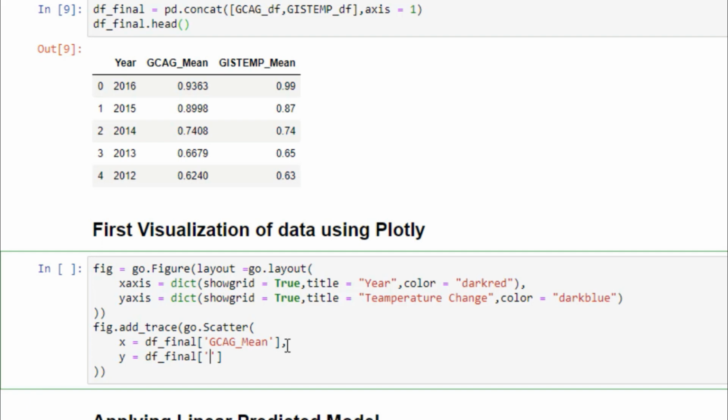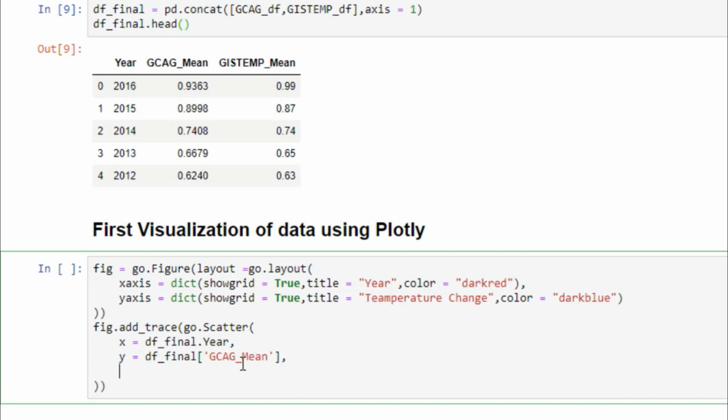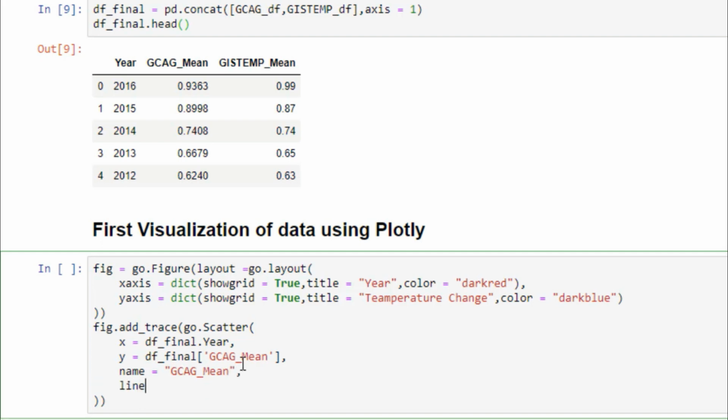Okay, so there is one problem: in the x-axis we want year, so we need to just swap between the two values. So we will change the x to year. Here we will remove it, and dot year. Okay, so that is good. And after that we will write GCAG underscore mean. Perfect, that will work fine. And after that, name, we have to give it a name, the name for the legend, GCAG underscore mean, so that we can differentiate between all the plots.